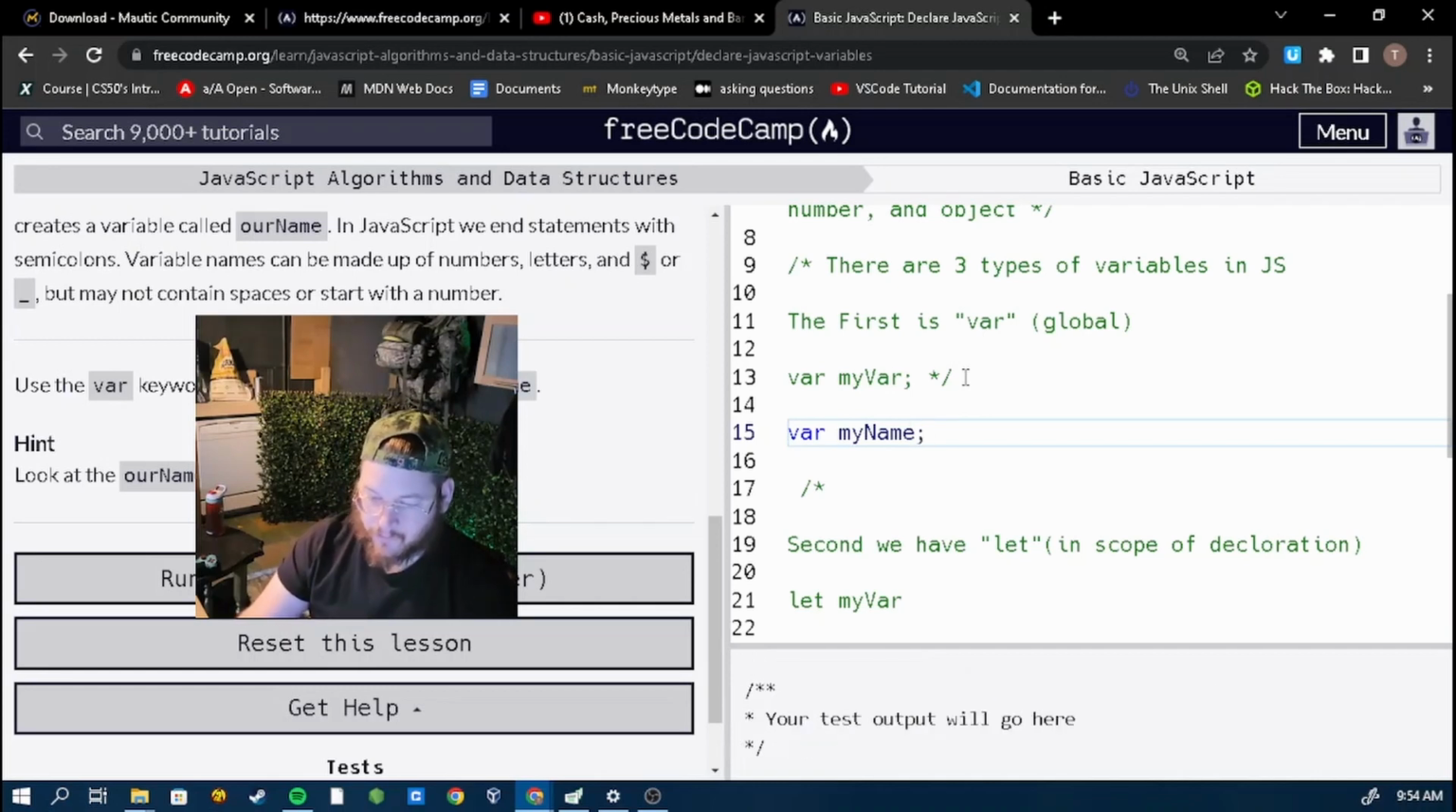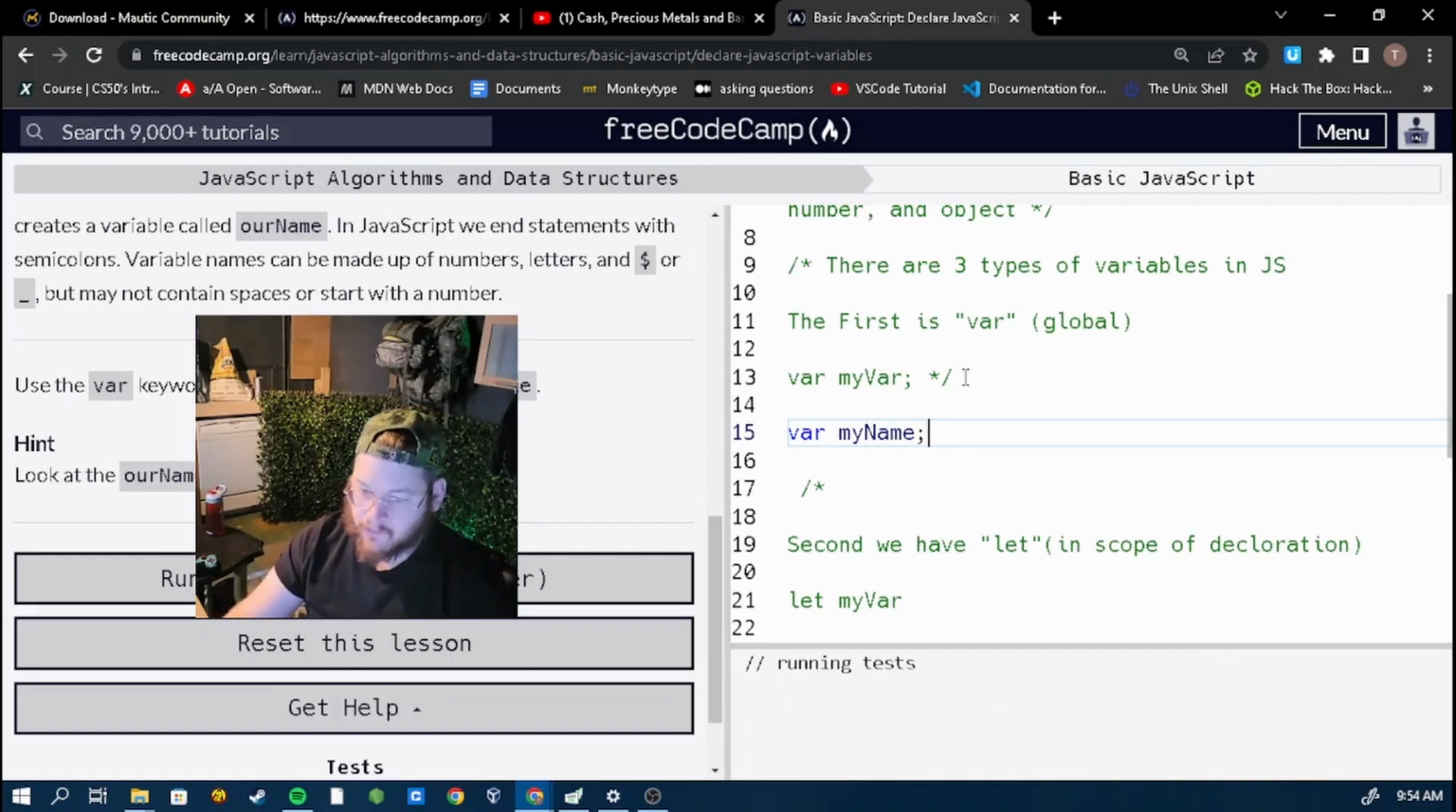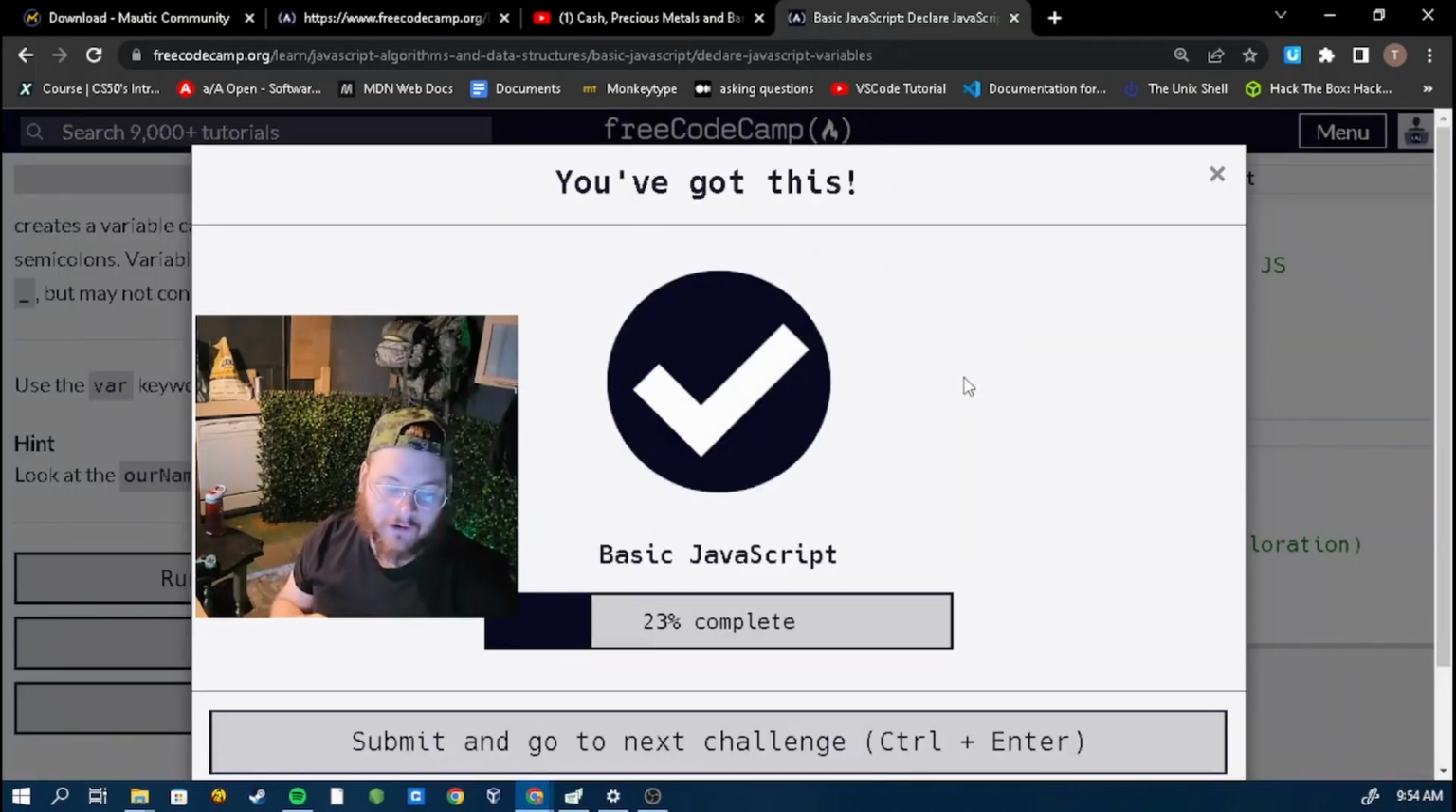Right, semicolon, guys. Really important. Not so important in JavaScript, but they're trying to teach me to have good behaviors right from the start.